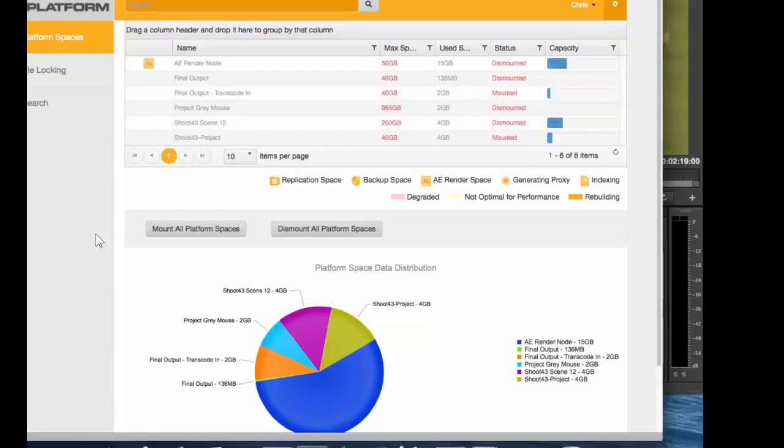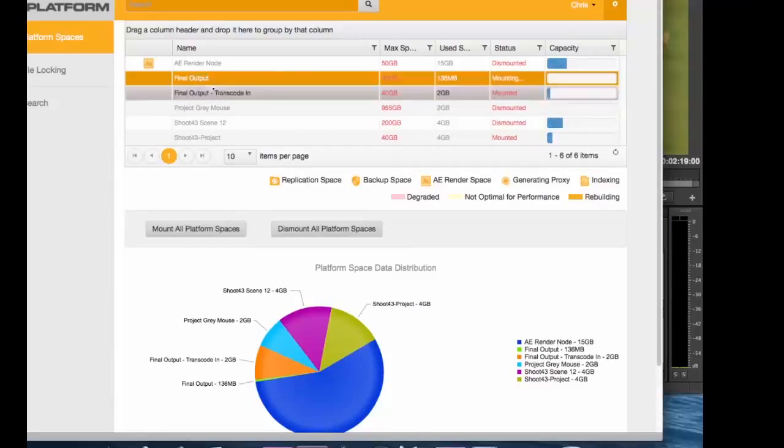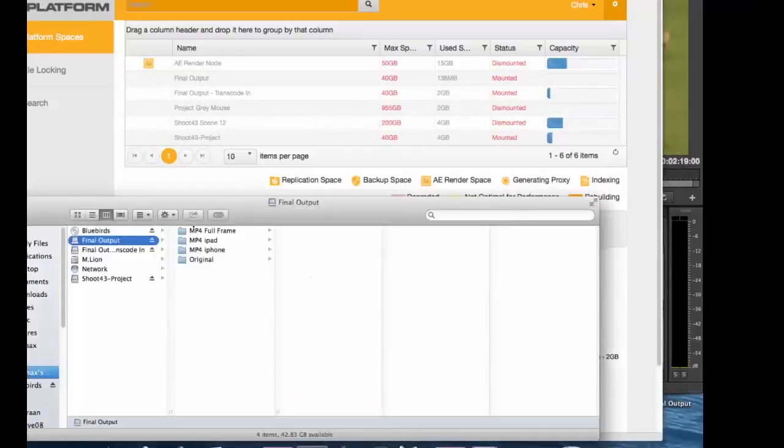After the transcode is complete, Chris can come in and look at the final output volume by mounting it and taking a look. And when we set up the transcode, we set it up to transcode into full frame, MP4 iPad, MP4 iPhone, and as many different output formats as you would like to ensure that your workflow is most efficient.